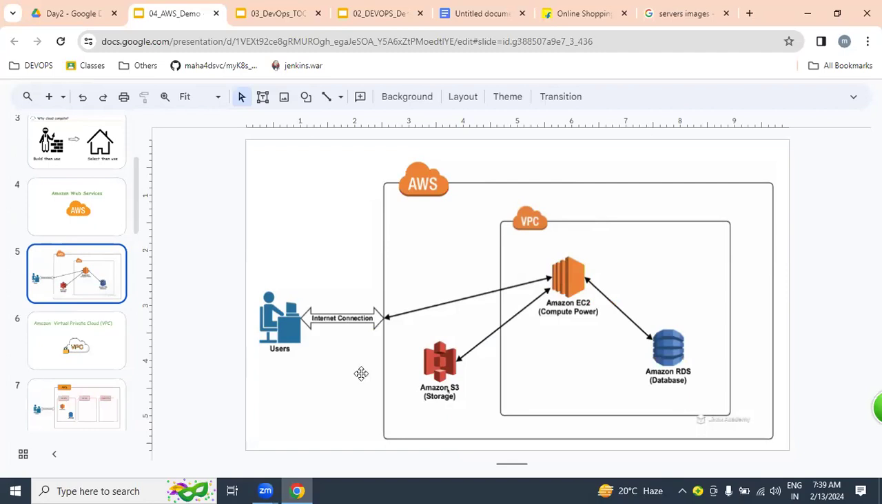In Amazon Web Services, in AWS, totally we are going to discuss four modules: VPC, EC2, RDS, and S3. Totally we have four modules.